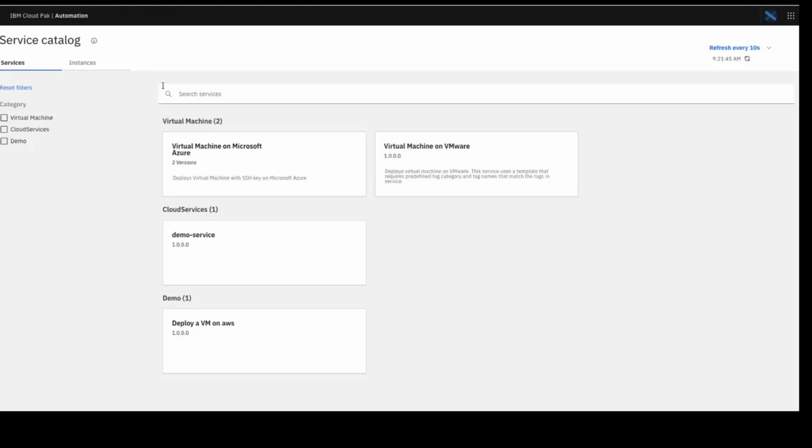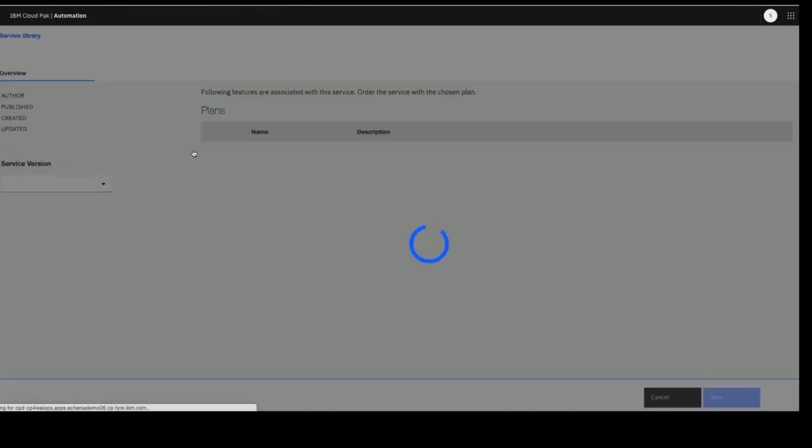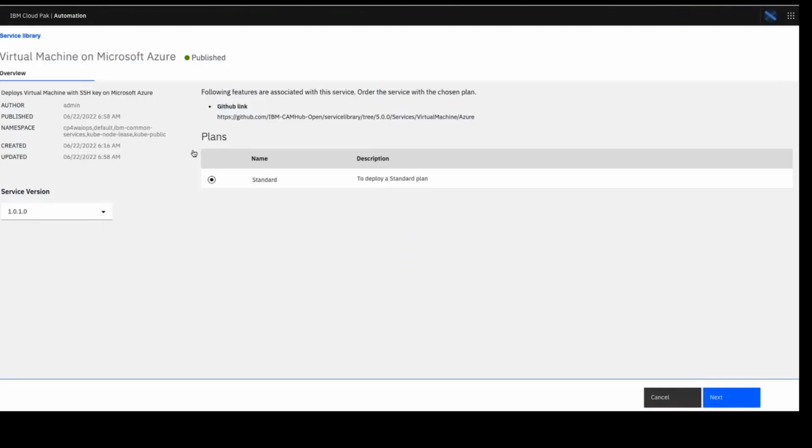On the service catalog page, I'm going to see a number of options that I can have here. You'll even notice that this one that I'm going to choose, the virtual machine on Microsoft Azure, has two different versions of it available. So I'm going to click on that one. I'm going to try to deploy that. This is set up as an end user portal. You can basically create a group and have as many people as you want added to it that have access to this service library.